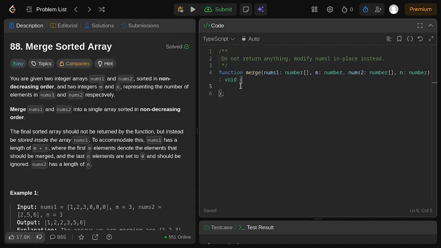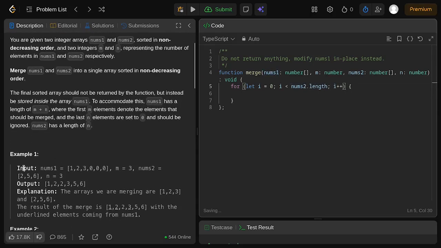Okay, so let me show you the first approach, which is a fairly simple approach: creating a for loop. In the for loop, check if let i equals 0, and as long as i is below nums1.length, then i++. We are iterating over the array 2 instead of array 1, because we are trying to insert array 2 into the last elements of array 1 using nums2.